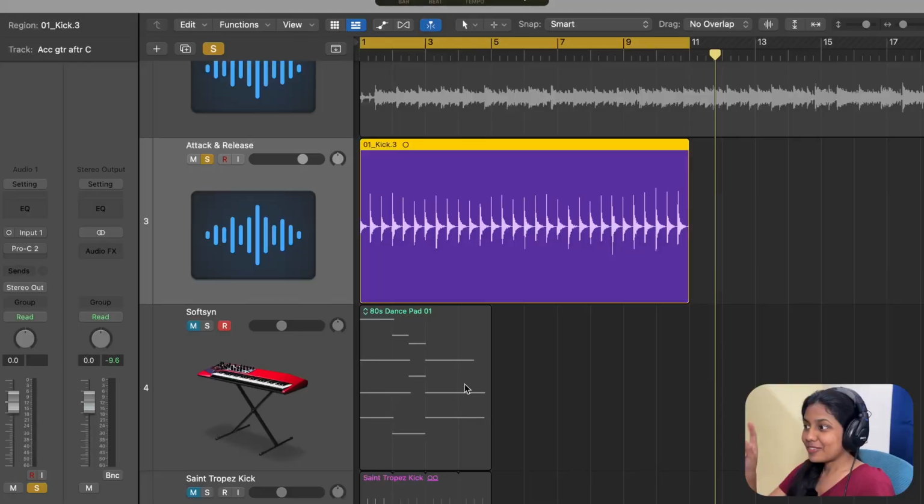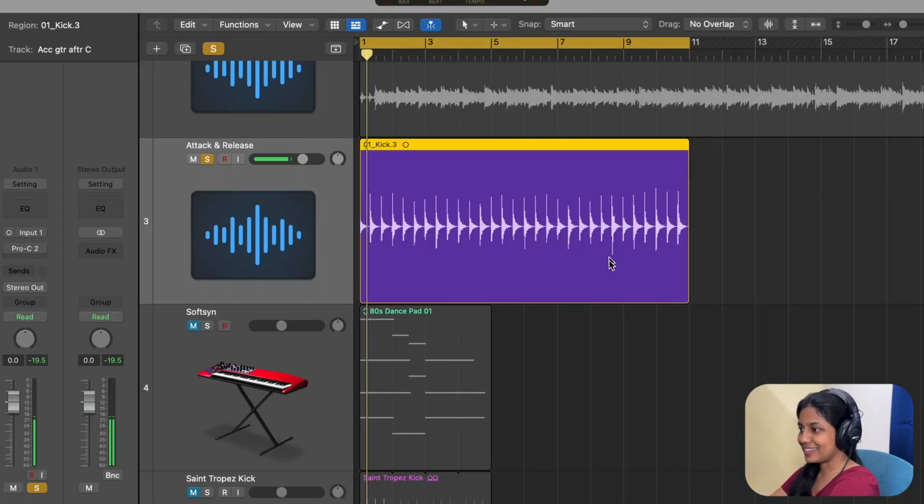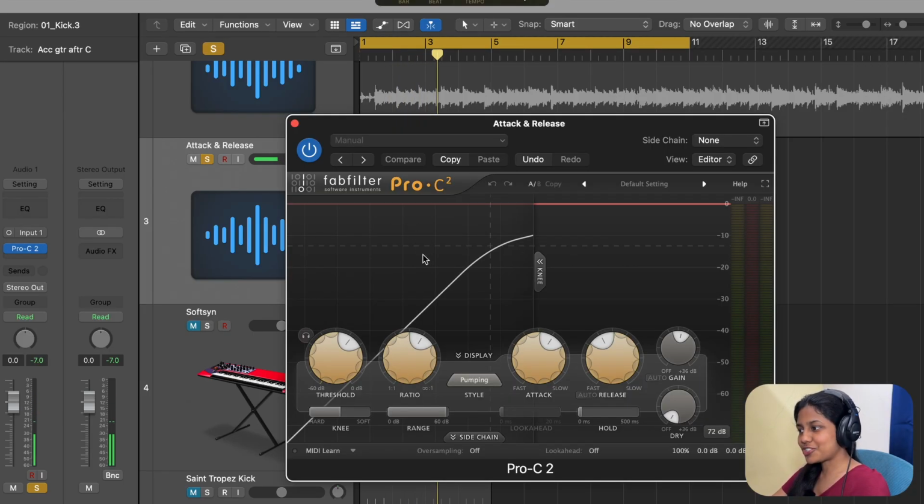Let's look at the sweet spot for attack and release. We have a kick as an example. Now I'm opening Pro-C 2 and we need to understand what attack and release do. Attack and release tell me how fast it's going to compress and how fast it's going to stop compressing. That's as simple as it is.